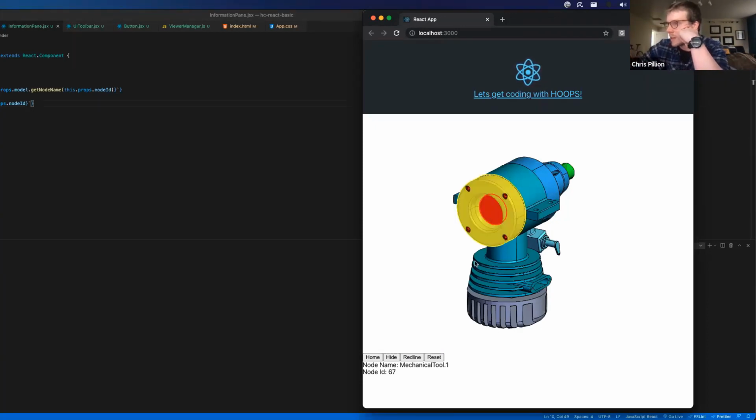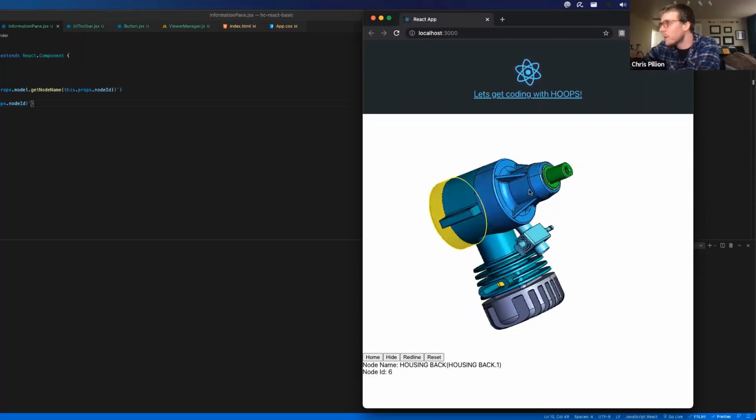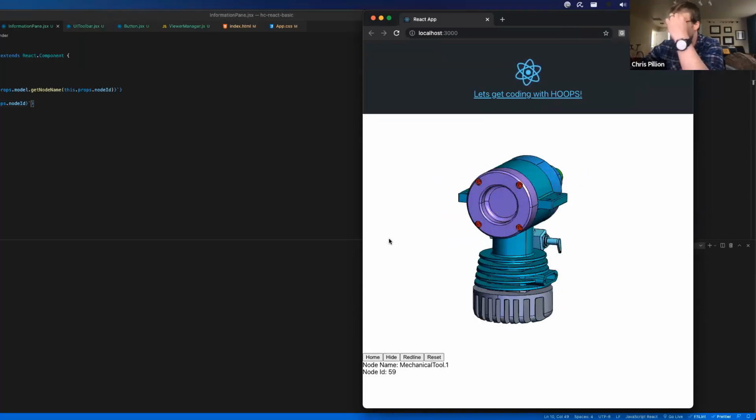The point is, when we make a selection, you can see we're now querying what this node ID is with the selection array callback, and then passing that information down into a lower level component so it can render the information it wants. So as I click through these, the name and the node ID will change, all sorts of stuff there. And we still have our toolbar functions there.